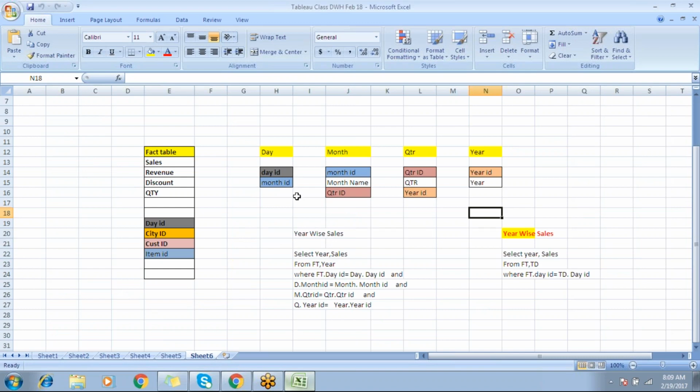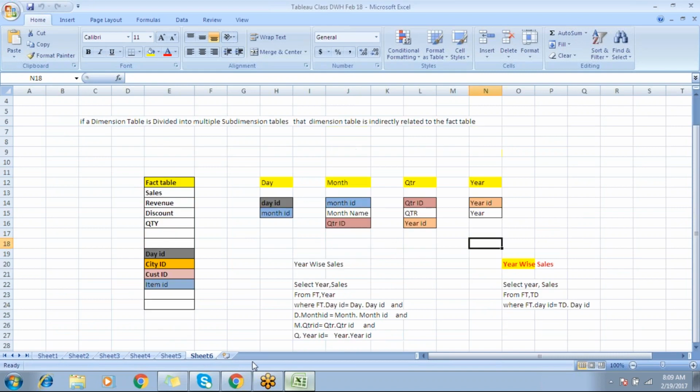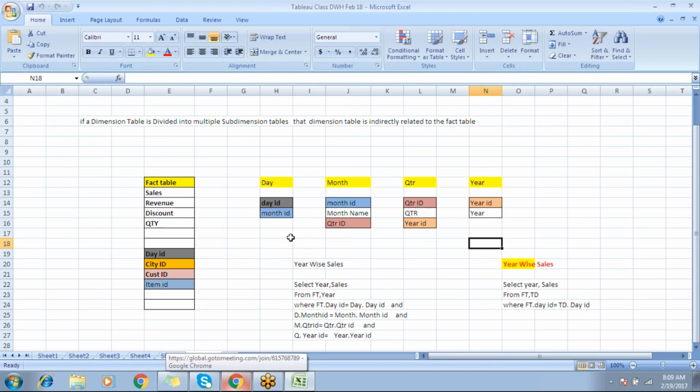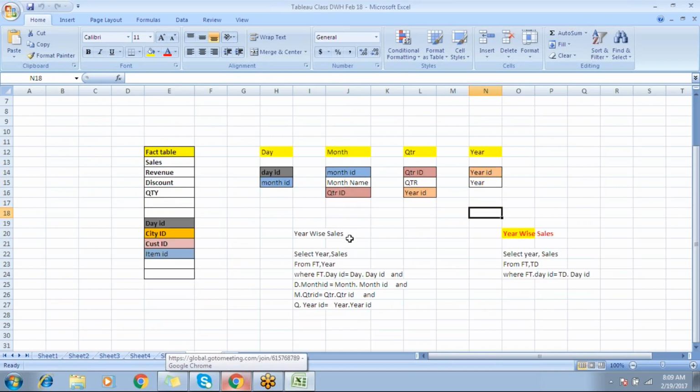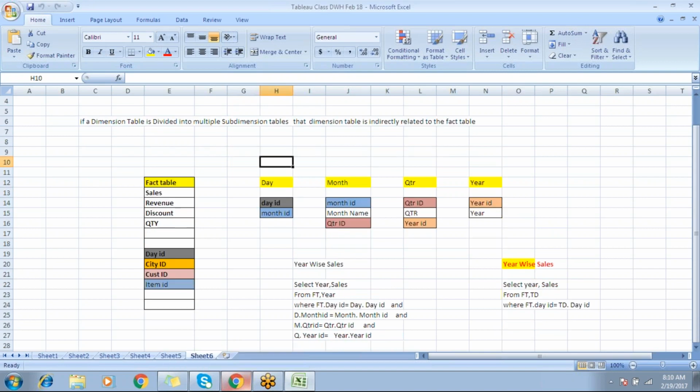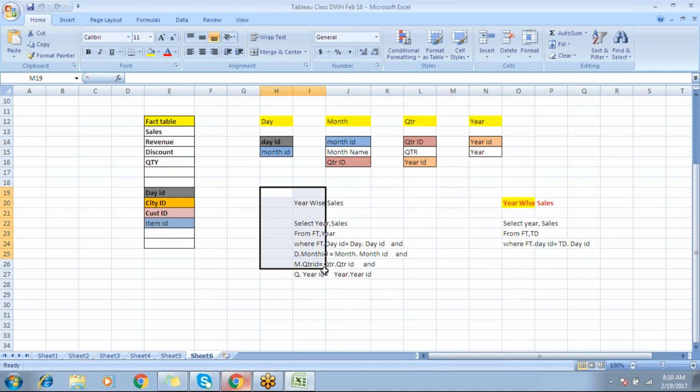Okay, fine. In the last class, we discussed star schema and snowflake schema, and we do have galaxy or hybrid schema. Star schema is whatever fact table we have, surrounded by multiple dimension tables, with direct joins between the fact table and dimension tables. Snowflake schema is a normalized schema, where the dimension table is divided into multiple dimension tables, which are indirectly related to the fact table. That is called a snowflake schema, and we have already seen the difference in SQL.